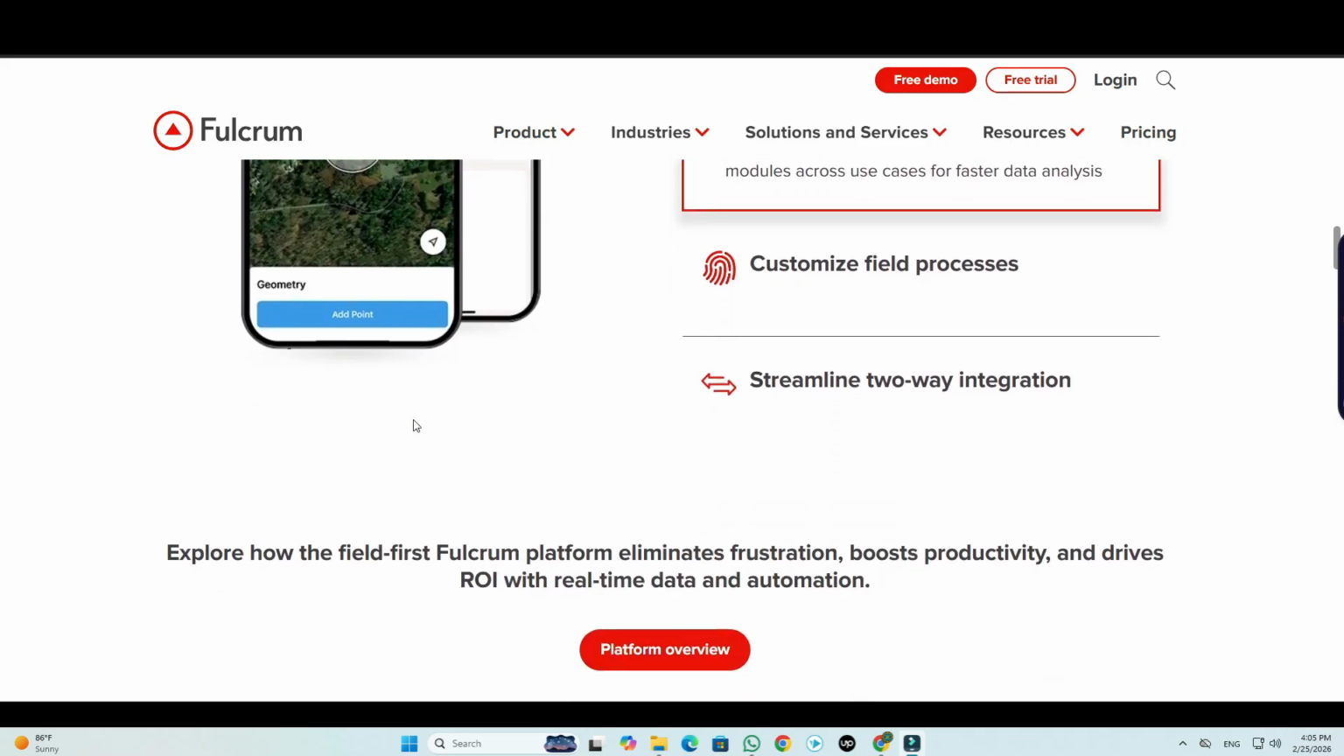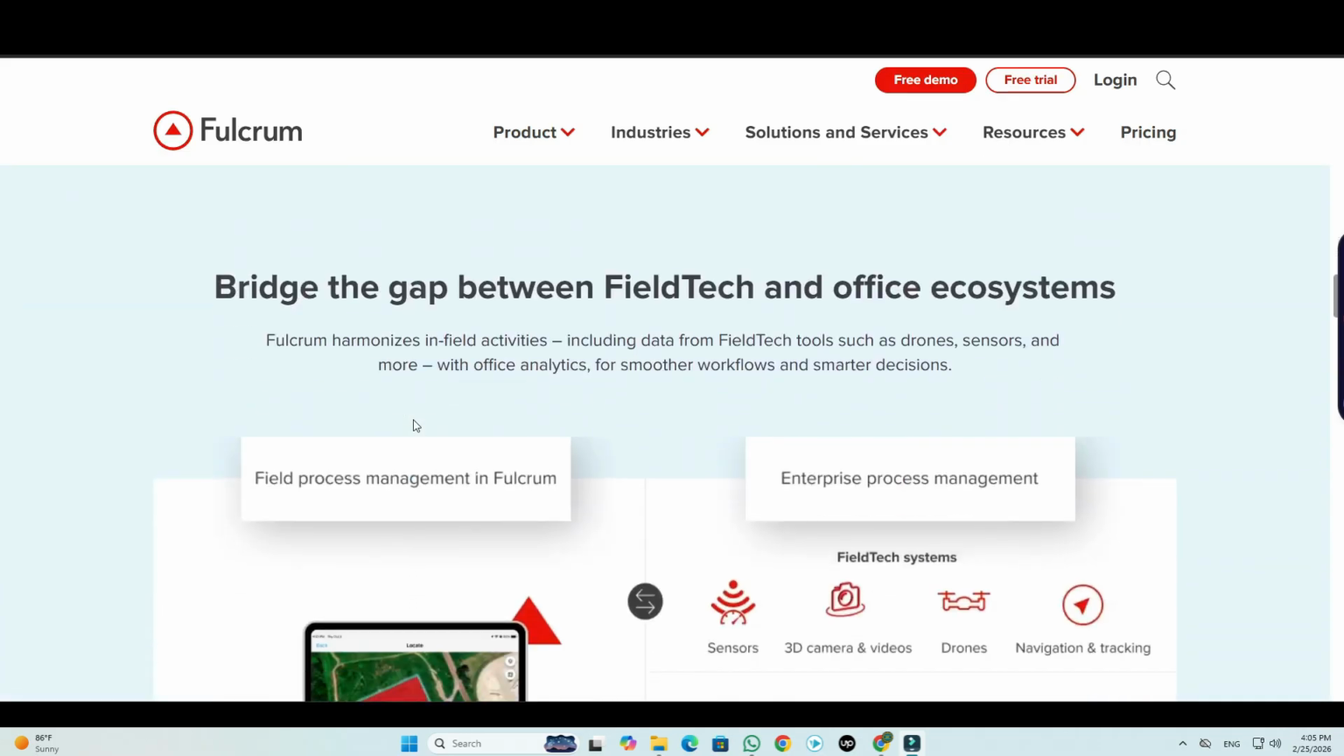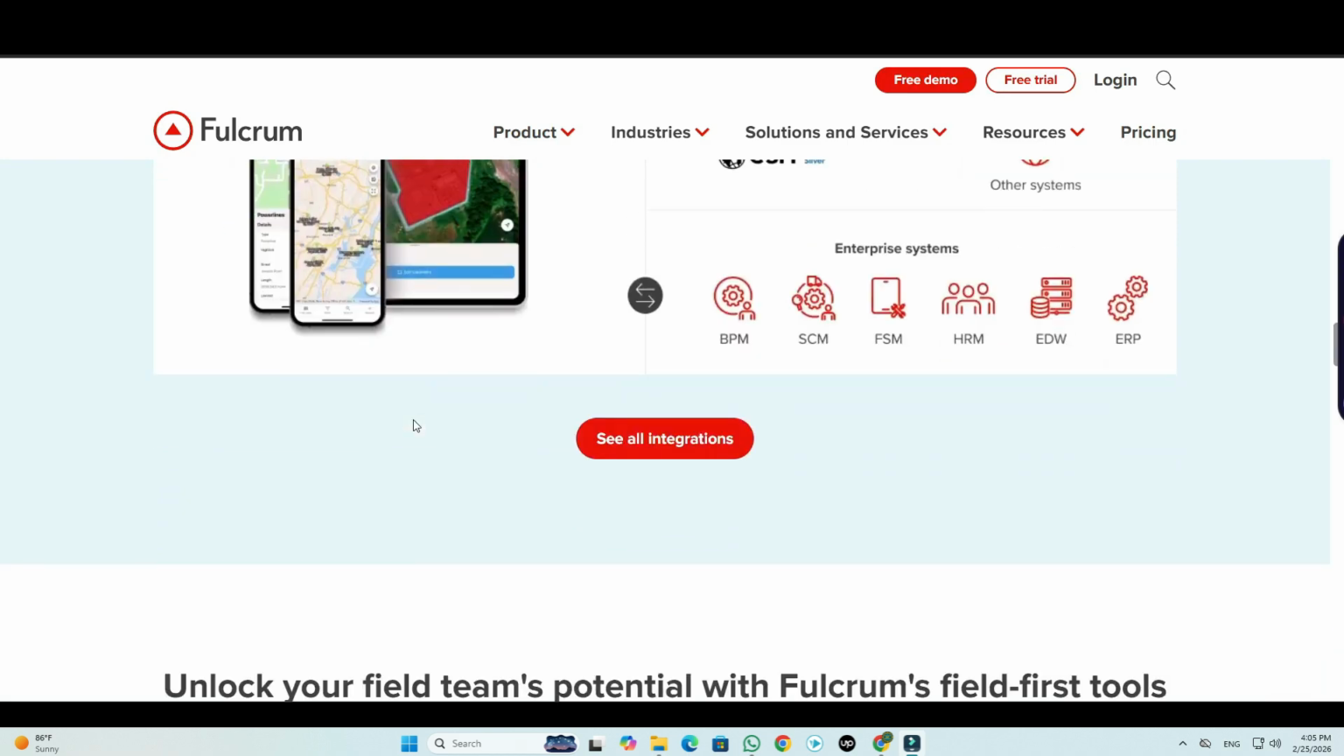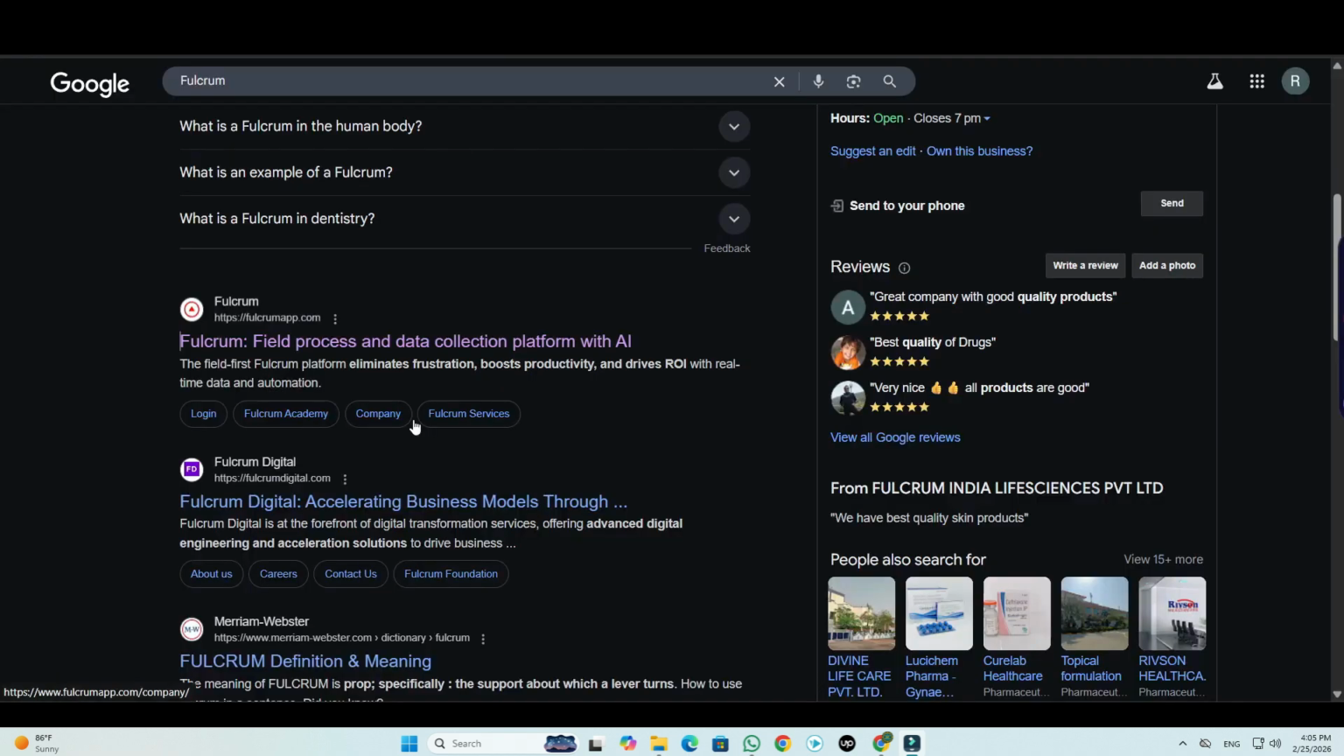In this guide, we will walk you through creating custom forms, capturing data offline, and managing field operations like a pro. So, first of all, let's get started.